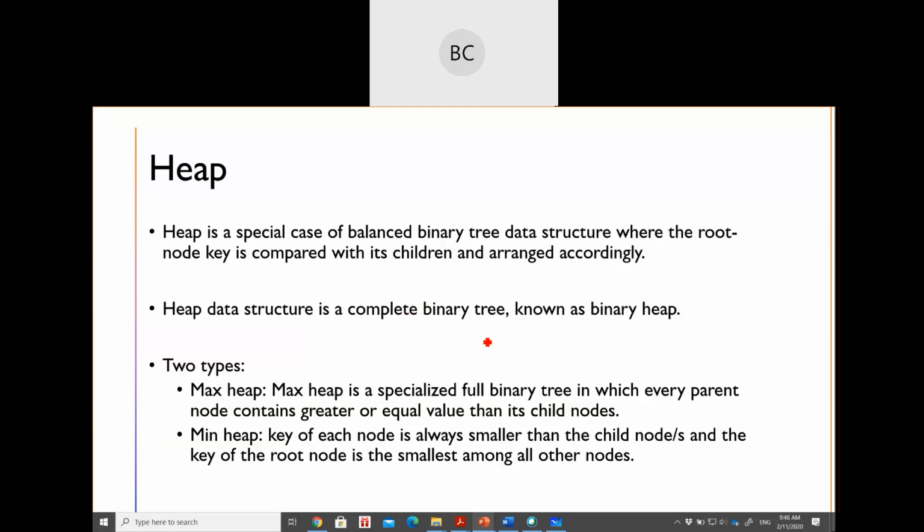It's a complete binary tree. It's not a BST. In a BST, we follow the root, left and right thing. Here it's a complete binary tree. So what is the property of a complete binary tree? Ma'am, every node is completely filled. Yes, correct. Means except the last level. Yes, very correct. Other levels are filled.